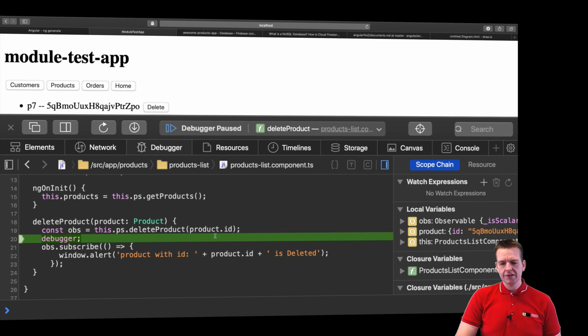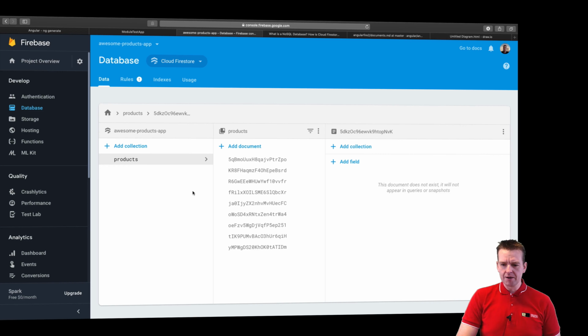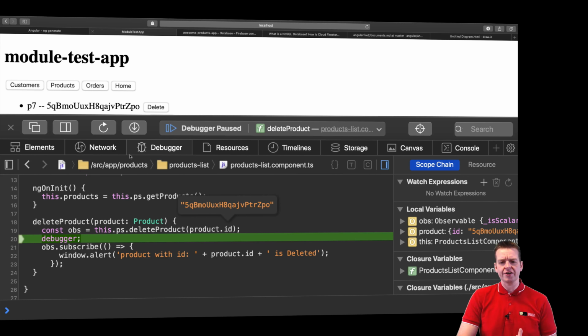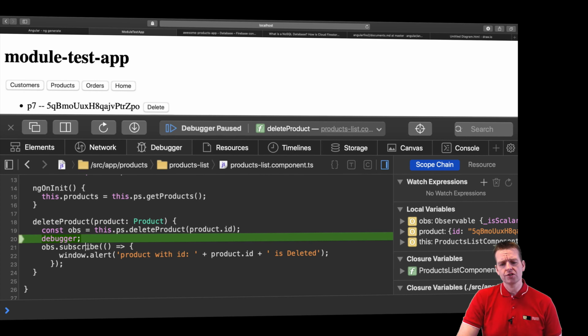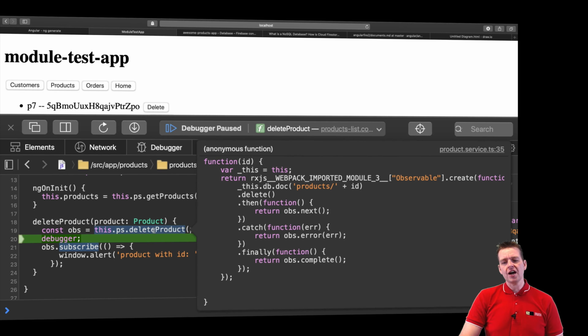If you notice, the delete product, so that means the product with this ID, still exists on Firebase. It's right there. So it's not deleted yet, it's not triggered yet. All I've done is I've created an observable, but the code is not executed. Very important. Promises execute as soon as you trigger it, as soon as you create it actually. But observables, they don't trigger until you call subscribe. Important information.